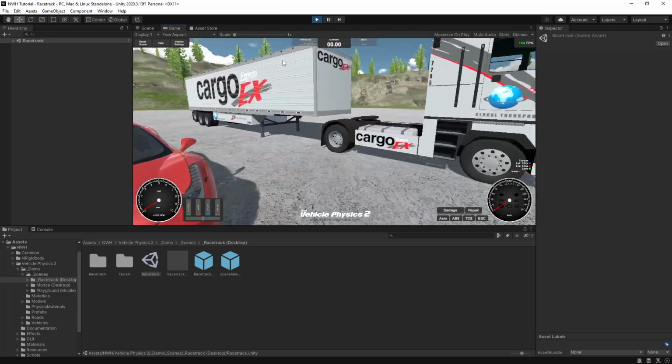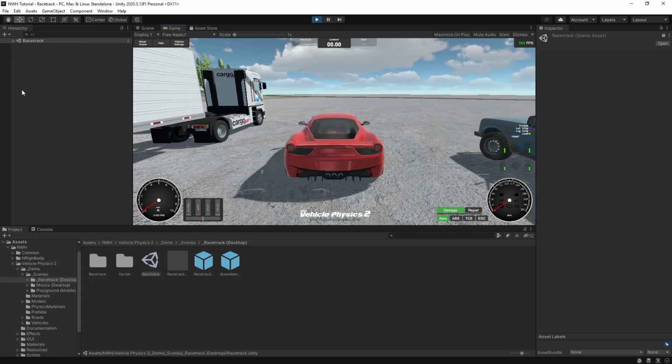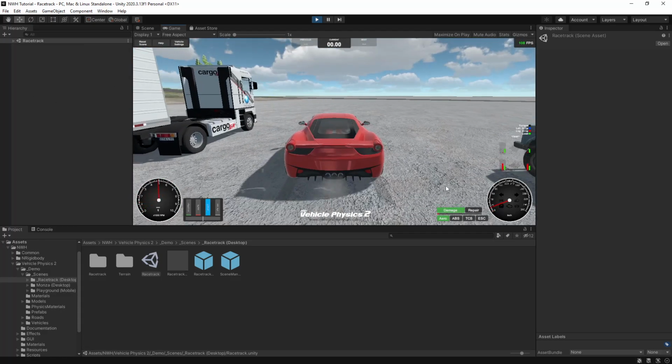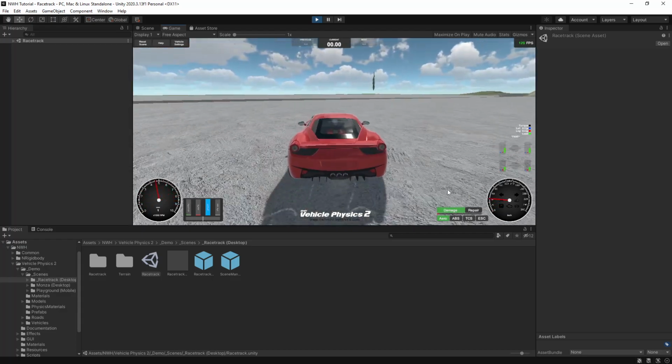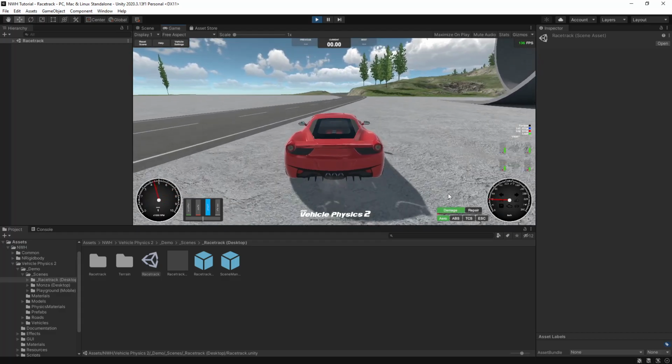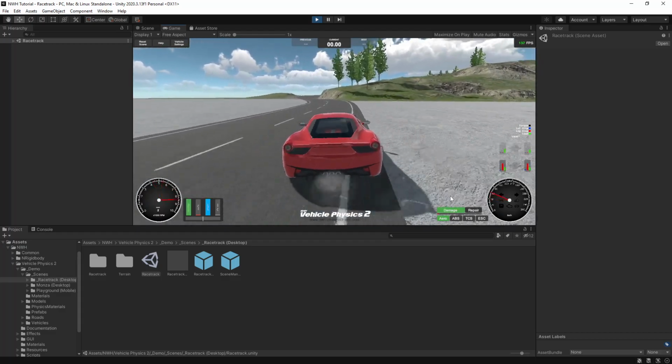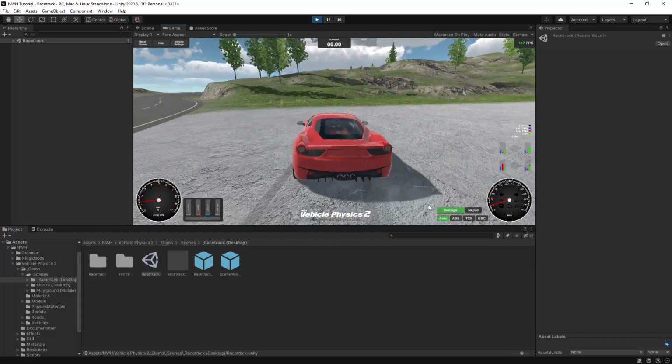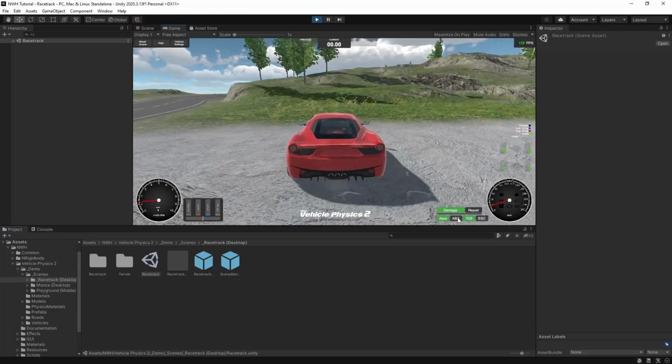And if we reset, we'll just have a quick look at some of the other vehicles. You get a vehicle like this that has a lot of the realism, which makes it hard to control. And you've also got a lot of the toggles down here, so in traction control.